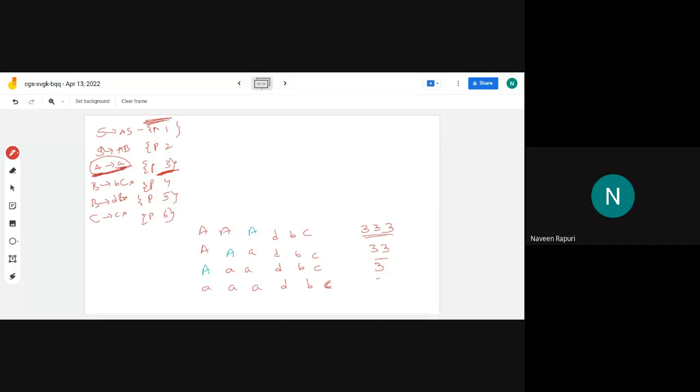A is not there, but I can replace c with capital C, sir. Because there is no handle: A is not a handle, AA is not a handle, ADB is not a handle, AD is not a handle, DB is not a handle. So from left to right, there is no handle.